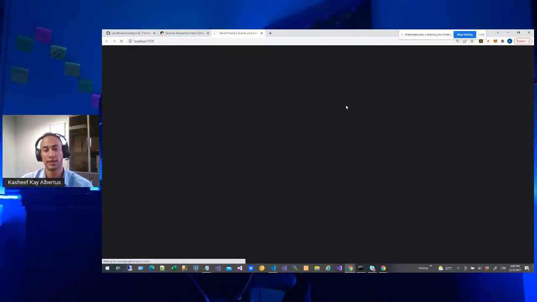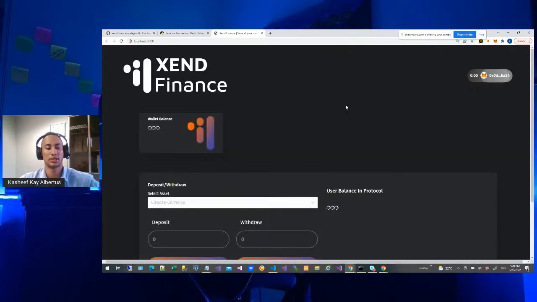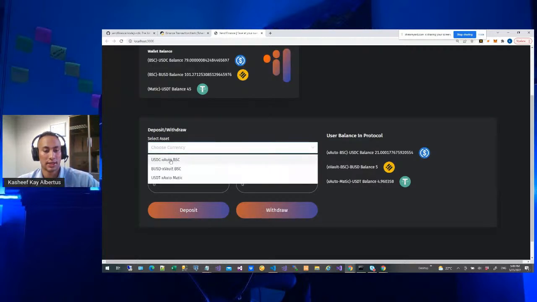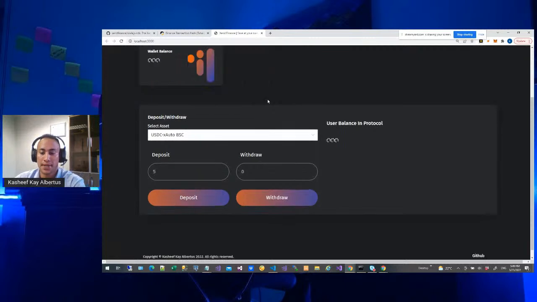Bear in mind, we're only looking at the approval transaction hash in this case, and you would probably like to present the approve and deposit transaction to the users. So let's go ahead and select the USDC. 5.